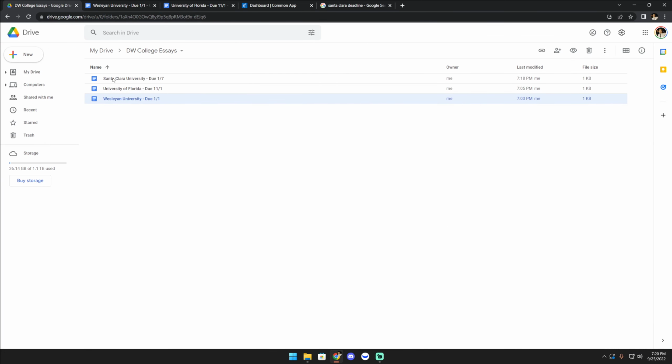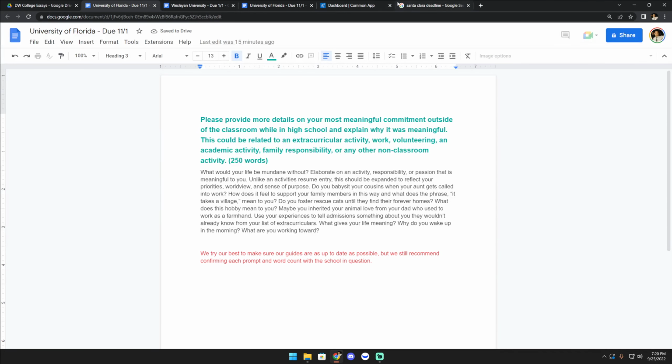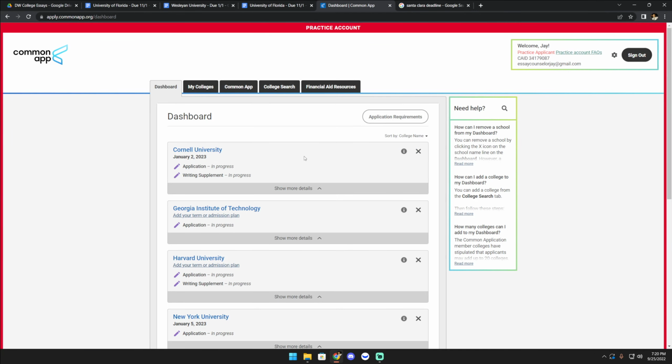First and foremost, create a Google Doc for each of your schools, and put in the deadline, because it's helpful to just track it that way. And then when you're looking for the essays for the college, go directly to their website. Most of my students will be working on the Common App. If it's not on the Common App, it's a UT, University of Texas system, or Coalition or Scoir, fine. But it's the same deal.